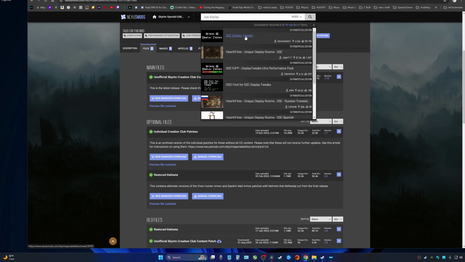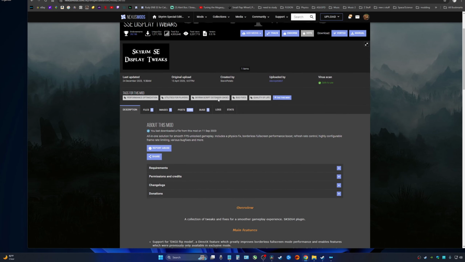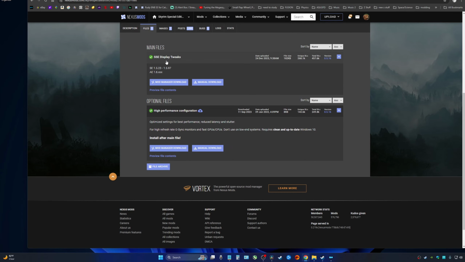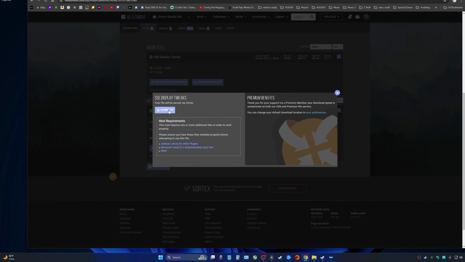Click on the link. Go to Files and download SSE Display Tweaks. This mod also requires that you have the Microsoft Visual C++ redistributable 2022 x64 installed as well.